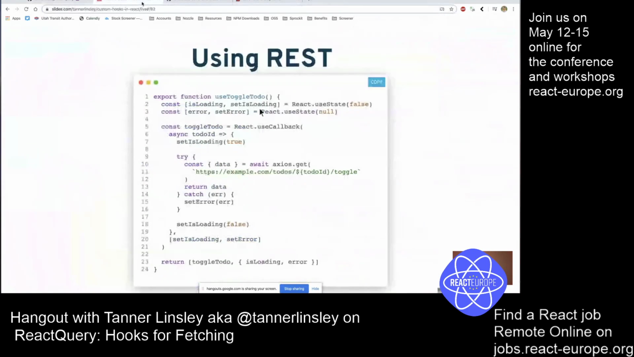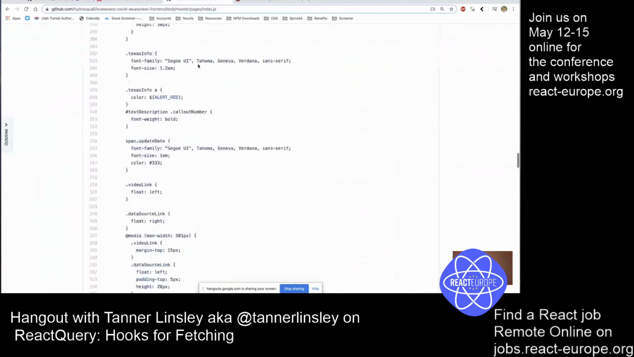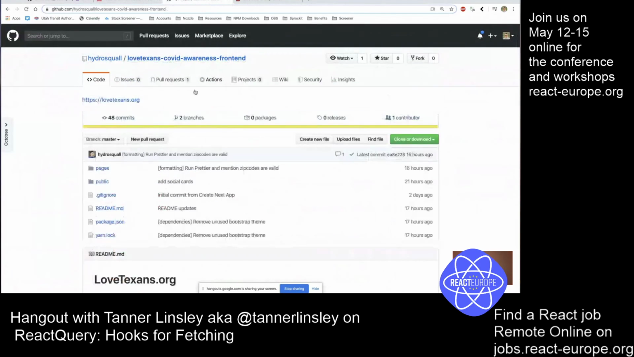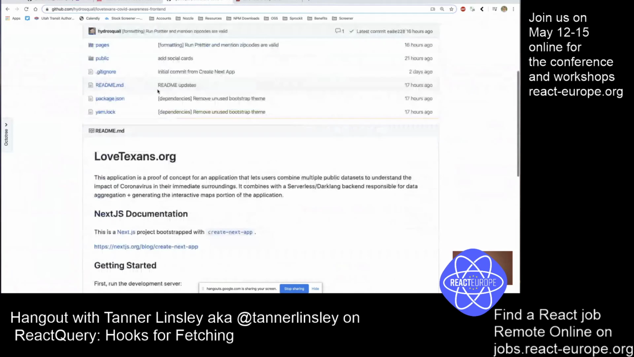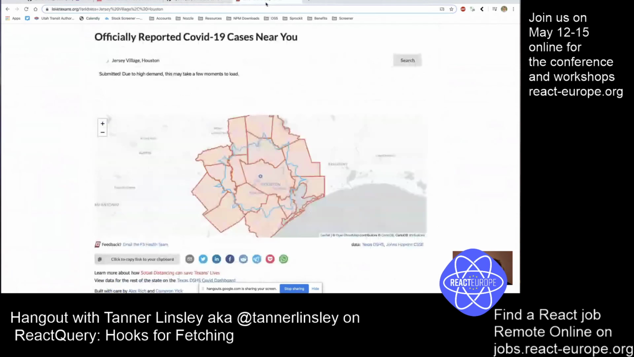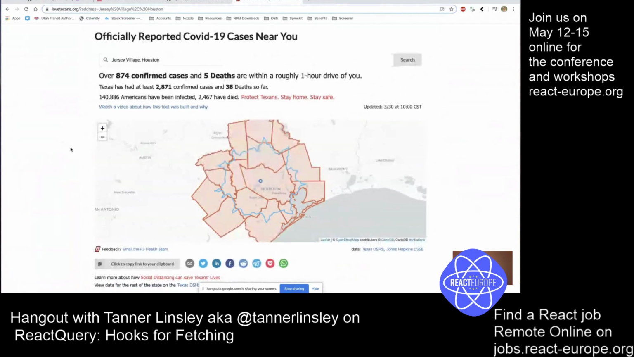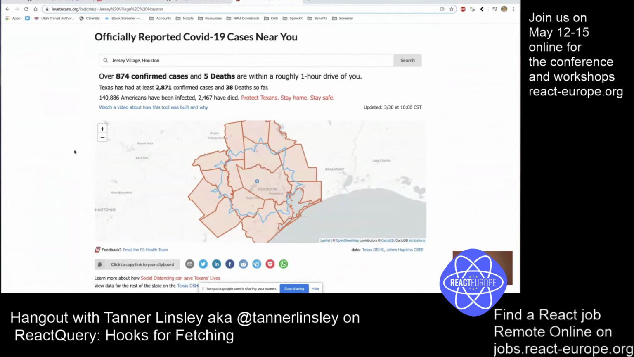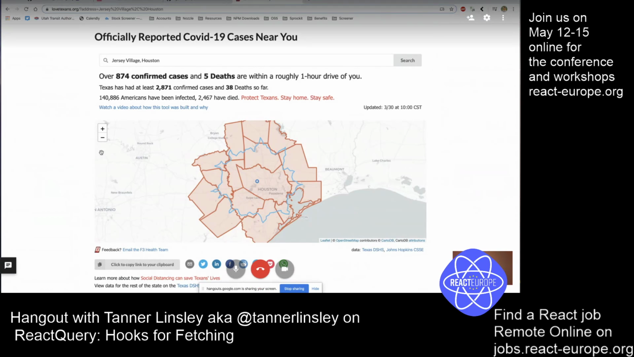Another really cool thing that kind of fits in with the times, right, is somebody was able to point out to me this cool little Texas site, lovetexans.org. It's just a little proof of concept site that's talking about coronavirus, and it will tell you how close the nearest case is to you, and no matter what happens, it'll tell you to stay home, which you should. Everyone should. But yeah, this is using ReactQuery to gather all of the data from the API that they're using. So really cool.